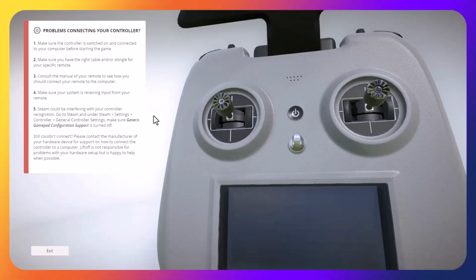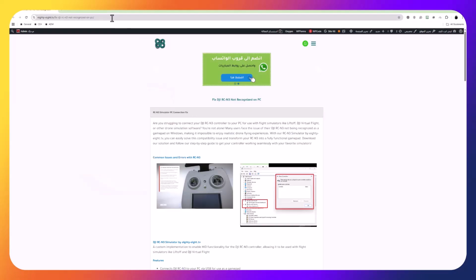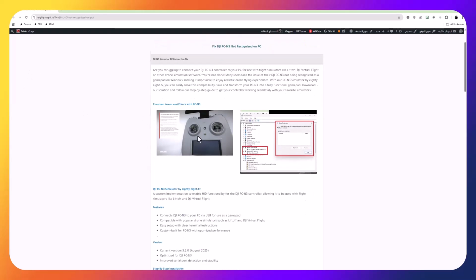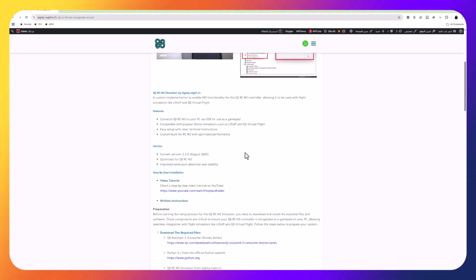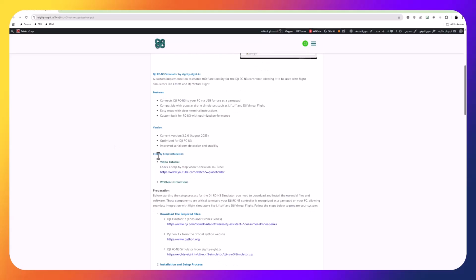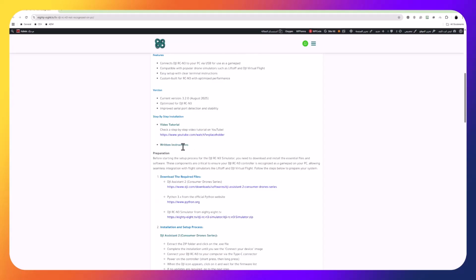Alright, here's what we need to do first. Head to this website you see right now. It's got everything to solve the DJI RC-N3 issue, and the link is in the description below. You can check out all the details if you want. You'll see super clear instructions there. Make sure to follow every step carefully and don't skip anything to avoid running into problems later. But to keep this video short and sweet, let's jump straight to the step-by-step installation section.